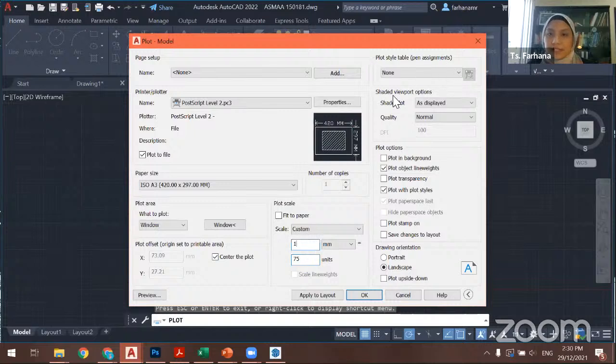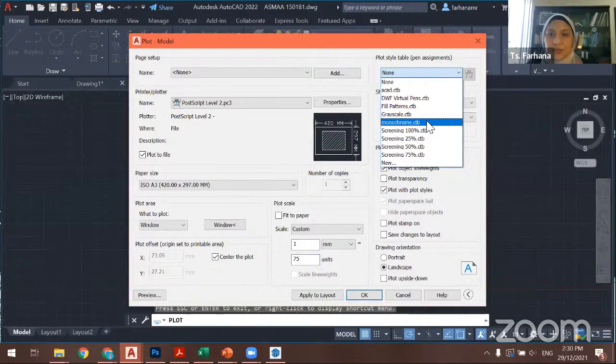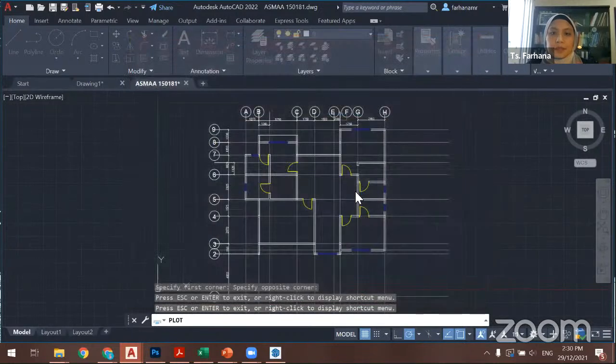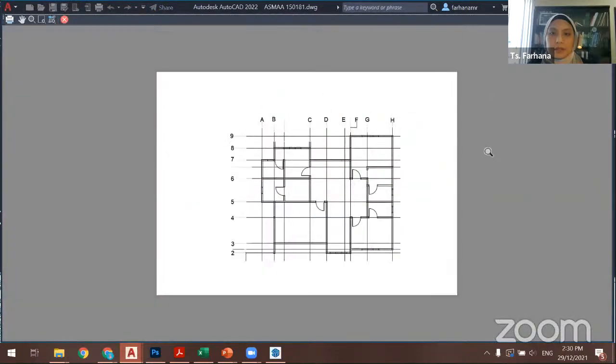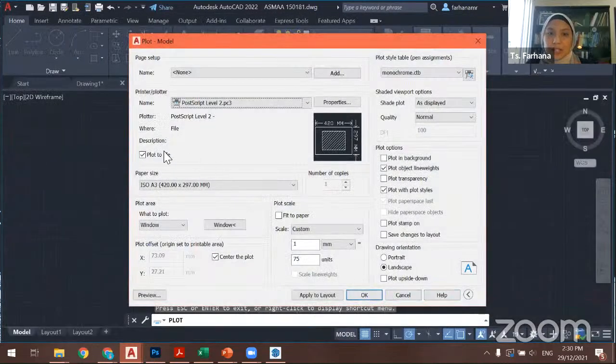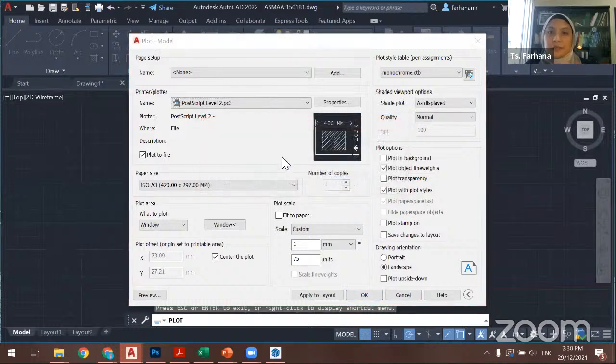Don't forget these settings here for the line weight. Let me just choose monochrome so you can see it's black and white. Okay, so something like this. Don't worry that it's not centered. It's okay. You can edit in Photoshop. You can just export first. So I'm going to close the preview window and click OK. Make sure you plot to file. Click OK, and you can save.